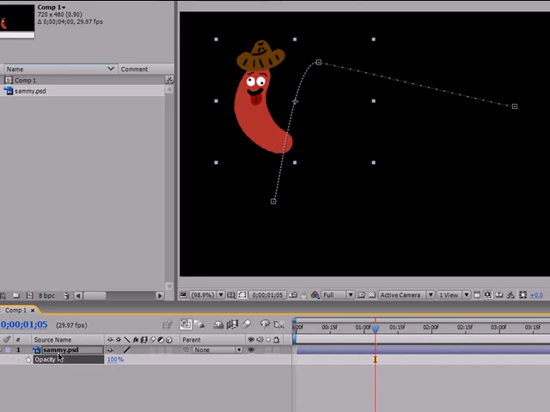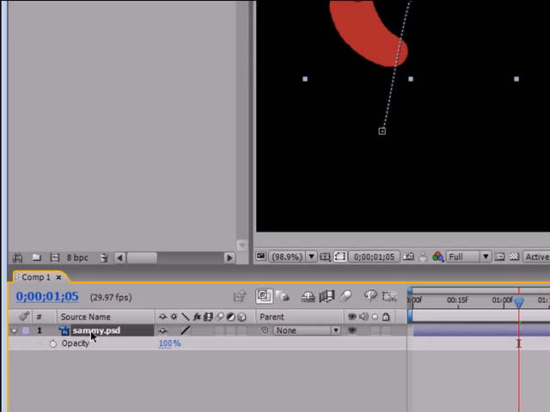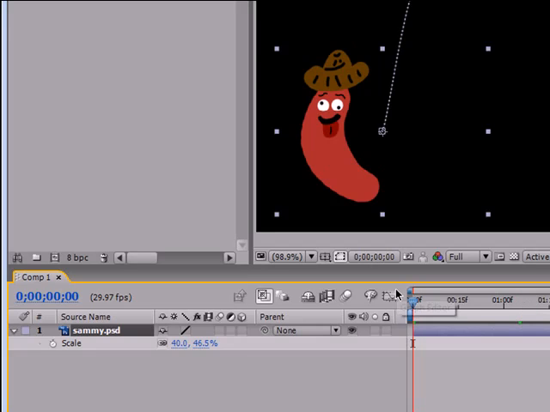To get out of opacity, just highlight whatever object you're working on and press S. This will change it from whatever it was to scale. Again, that's S for scale. Highlight your object, press S. From here, we want to press Home on your keyboard. This will bring you to the first frame in your animation.